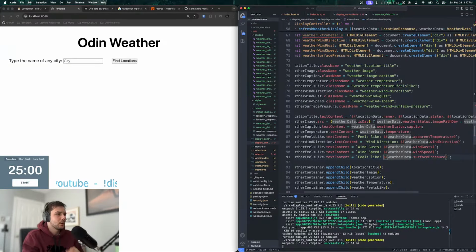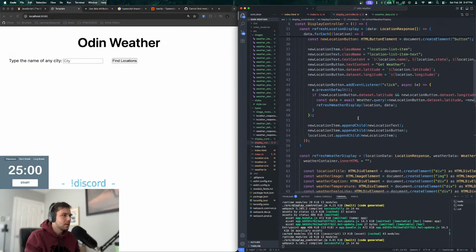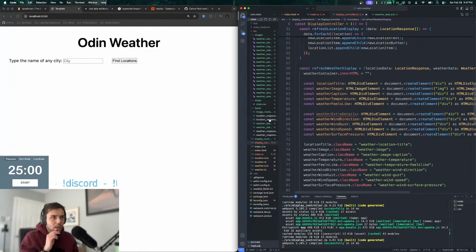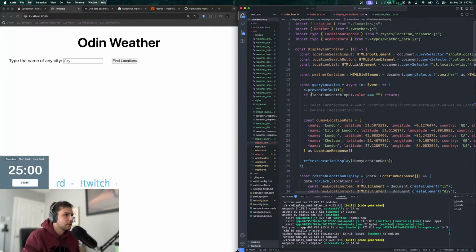Wait, so what do you mean by offloading the fetch? Oh, I see what you mean. Sorry. So only fetch the data that you need. I see what you're saying. So have a smaller fetch.